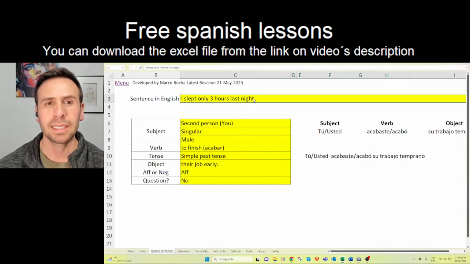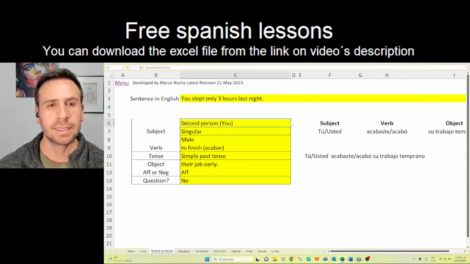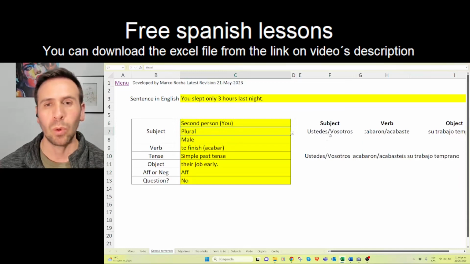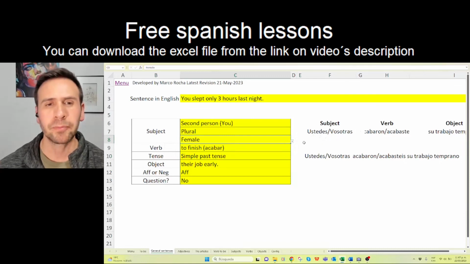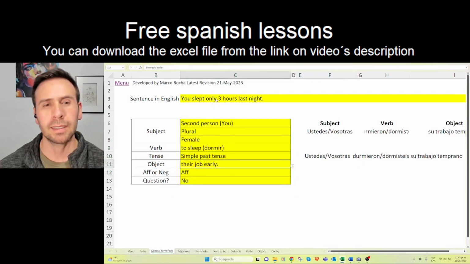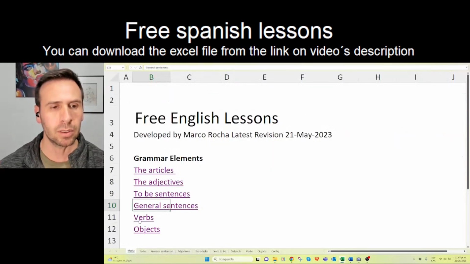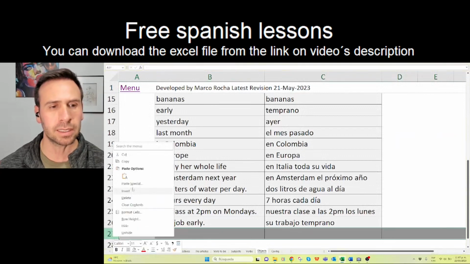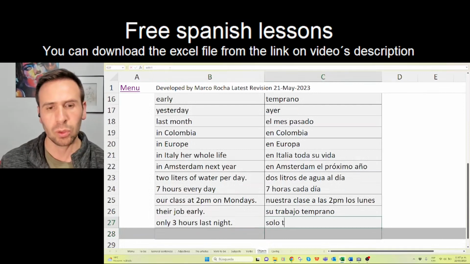I slept only 3 hours last night, but I want to work with the subject you, second person plural, ustedes. Male, vosotros, but let's say that you are talking about a female group, then is ustedes, vosotras. To sleep, let's look for the verb to sleep. And the object would be only 3 hours last night. I can come here, go to objects, insert a line here, paste, only 3 hours last night, solo 3 horas anoche.